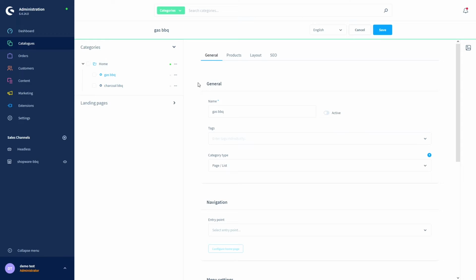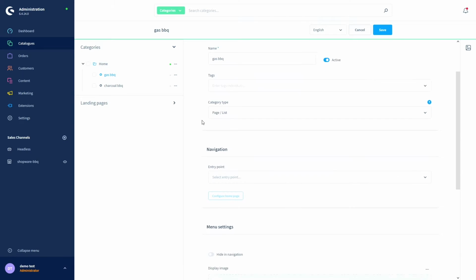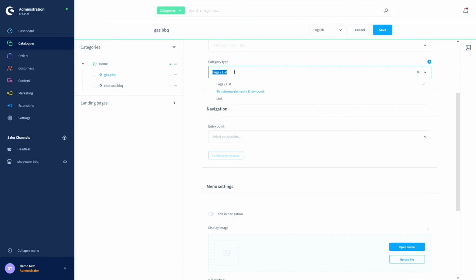This opens the general settings of the category. Please note that the categories are inactive by default, so we have to activate it first if we want to have it activated. Then we can enter individual tags. We can change the category type, if it should be a listing page, a structuring element, or function as an entry point. Or we could also change the category type to a link type, which then obviously links to another page.